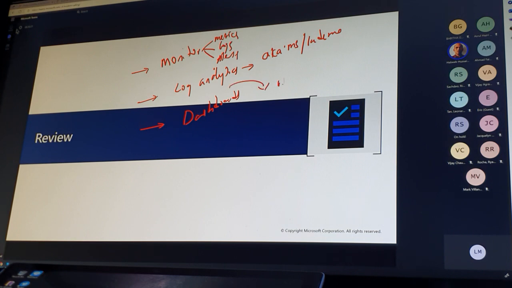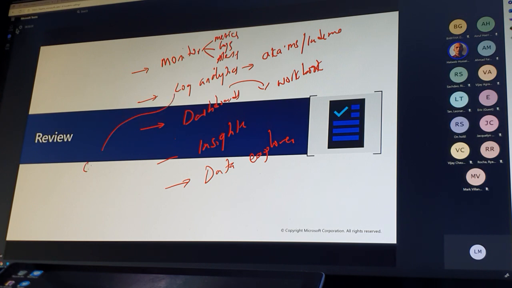This is where we have talked about workbooks. And then after this, we have talked about your insights. And finally, we looked into Data Explorer. And while we were talking about logical workspace, we have talked about centralized versus decentralized versus hybrid. From my experience, I've always seen centralized because it helps correlation of logging data.